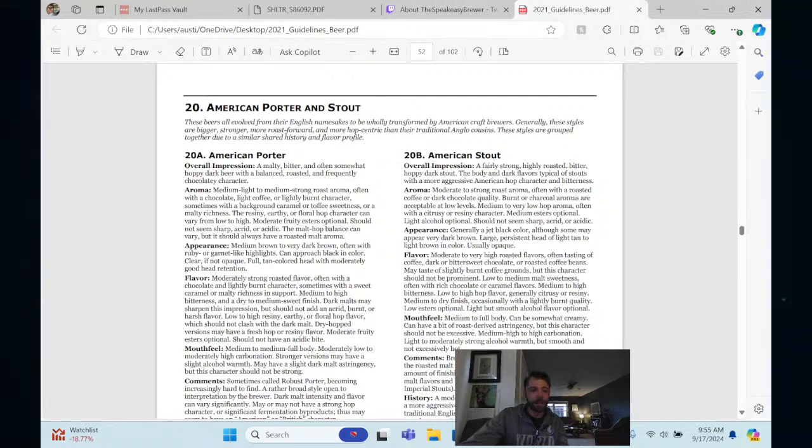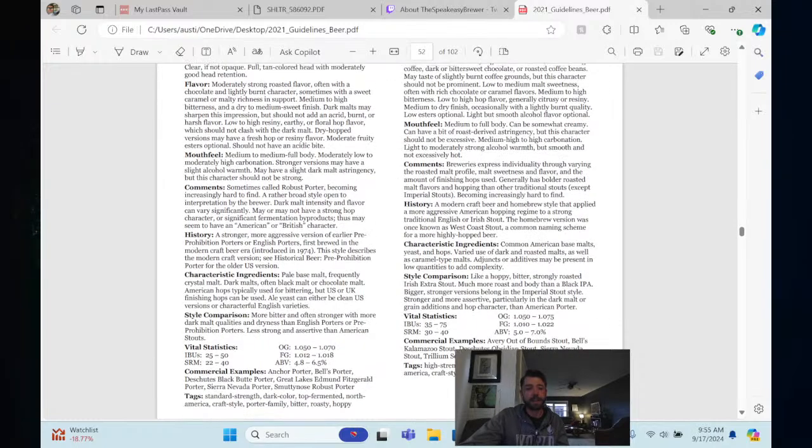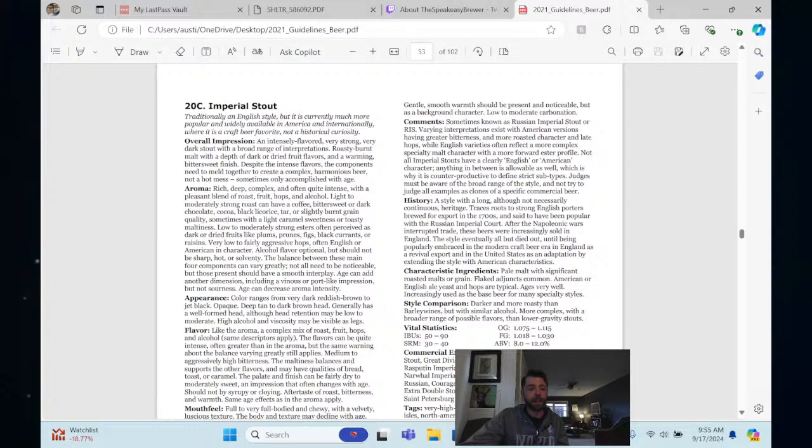But if you look here, it says overall impression for an American porter, a malty, bitter, and often somewhat hoppy dark beer with a balanced, roasted, and frequently chocolatey character. For the American stout, a fairly strong, highly roasted, bitter, hoppy dark stout. The body and dark flavors typically are typical of stouts with a more aggressive American hop characteristic. Okay, so we might even want to do that.